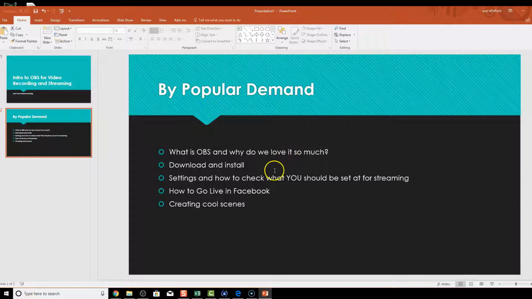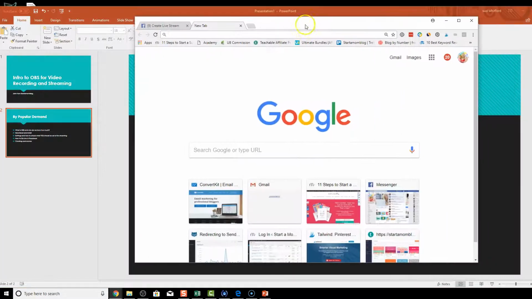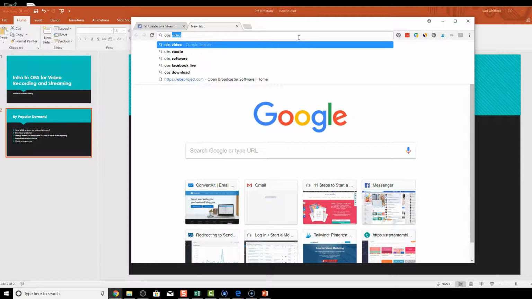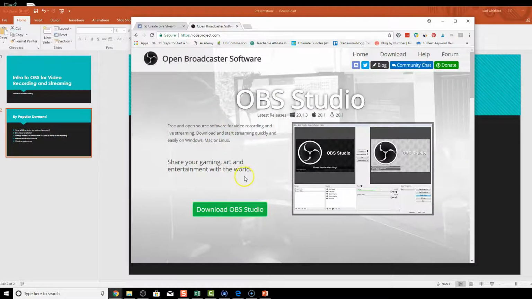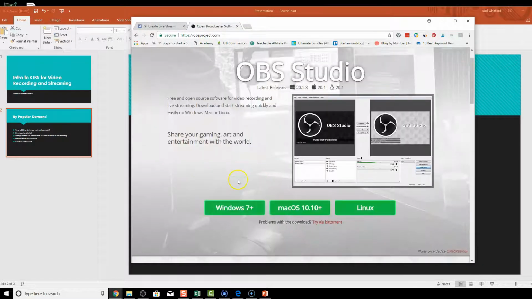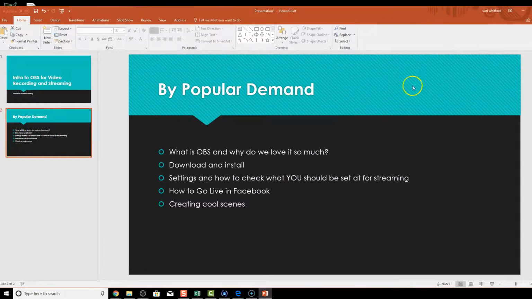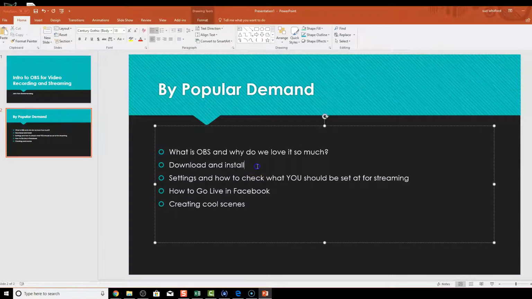So what is OBS and why do we love it so much? It is Open Broadcaster Software, and we're going to go to the web page of it now. I'll pull this into the window here, OBS Project. You can get it probably just by Googling OBS. It's such a popular tool these days, at obsproject.com. Download OBS, and it'll ask you if you're Mac or Windows. Download, install, super simple, very easy, lightweight software. Once you have it downloaded, let's start walking through the settings.